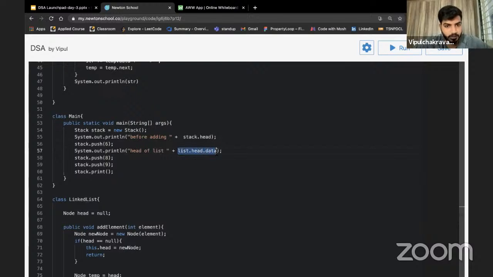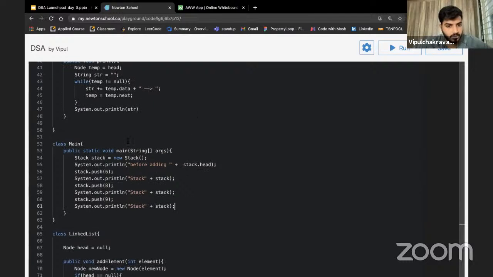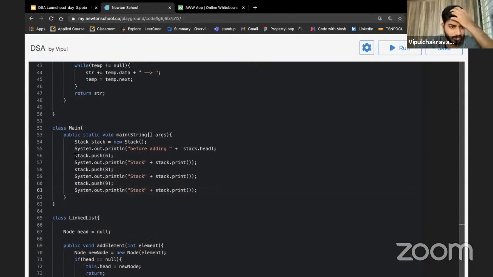Yeah, we'll try to print the stack every time. Stack equal to stack. Okay, and we will copy this, paste here, copy this, paste here. The stack will be returning up. The stack dot print will be returning the string that we are iterating through, and it will iterate through all the elements that are present in the string. And so we are just checking up.